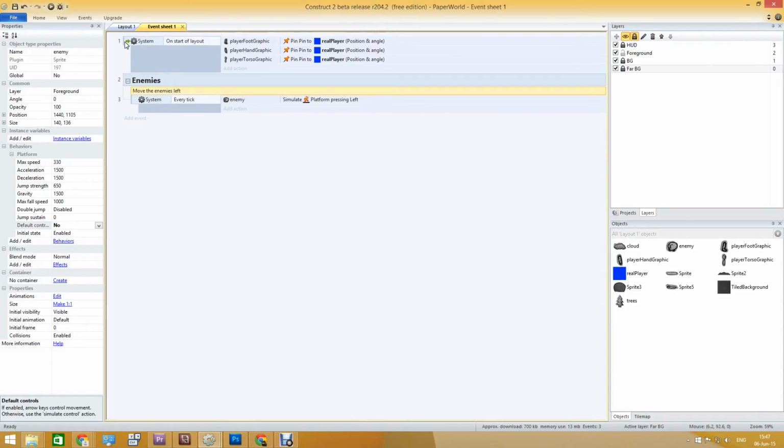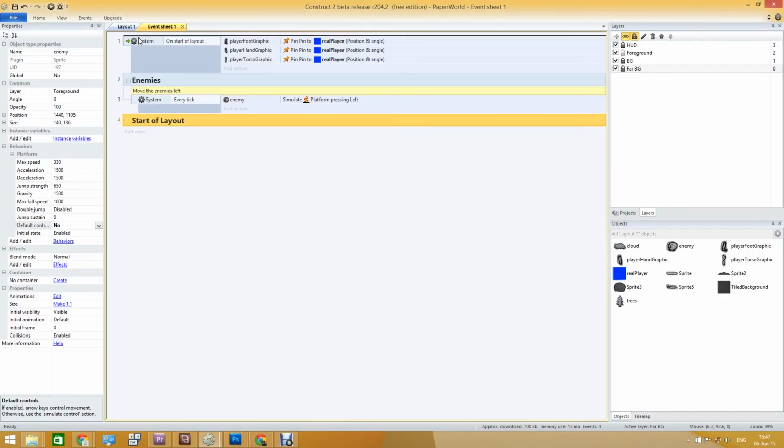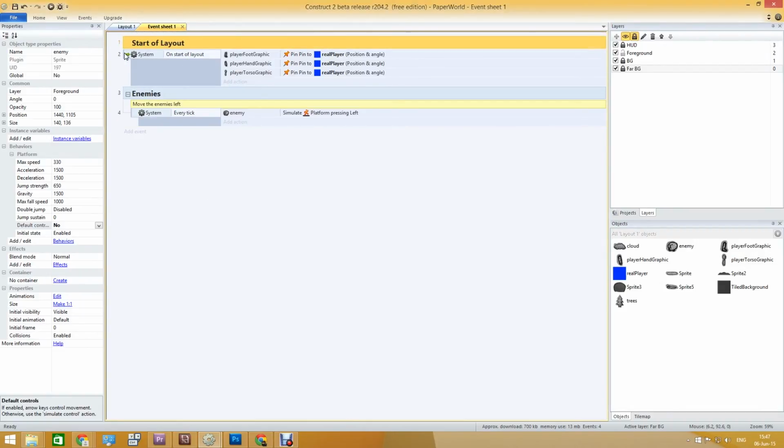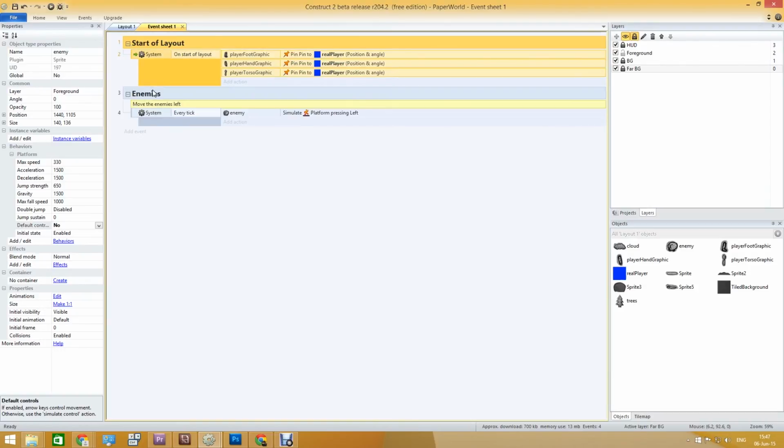Let's also create a group for everything that is happening in the beginning. So I will create a new group, and I will call this start of layout. And let's make this to be the very first thing here, and I will make this like a sub-event of this start of layout. So now it's looking quite neat. We have two groups, and they both have some things going on inside of them.